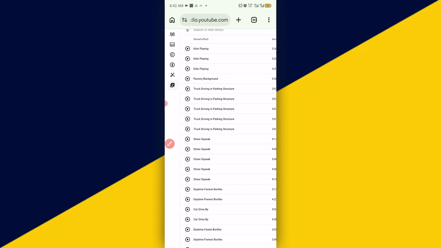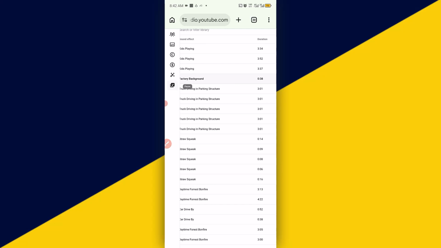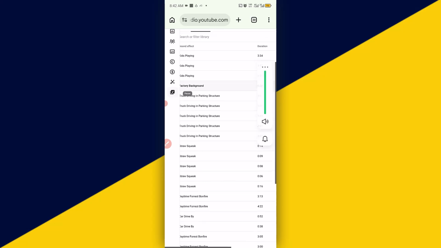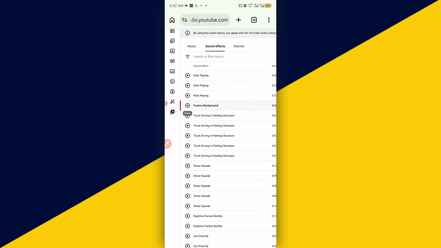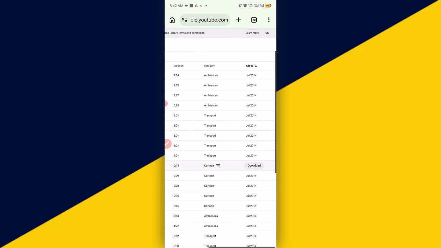So I'm going to go ahead and play the sound first. If you are not satisfied with that, go ahead and check another one. Just like so. You can check as many sound effects as possible right here. Okay, I'm satisfied with this. Then I will have to swipe this way and then go ahead and click on download right here.